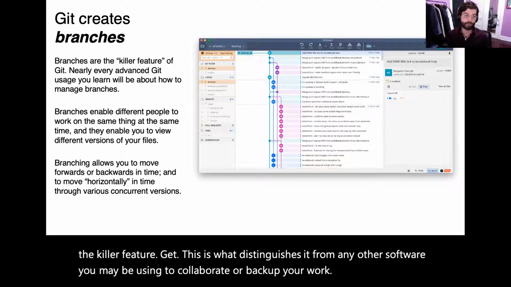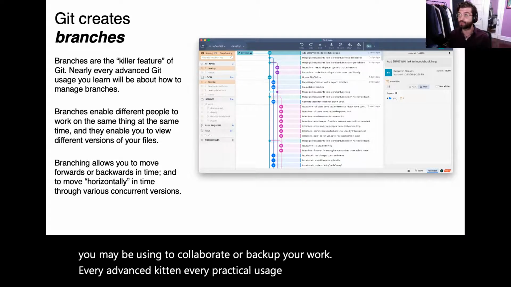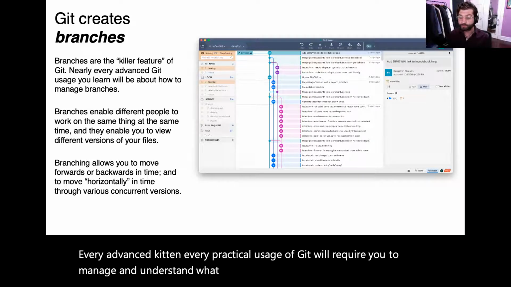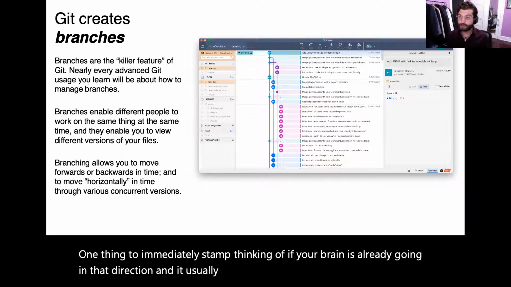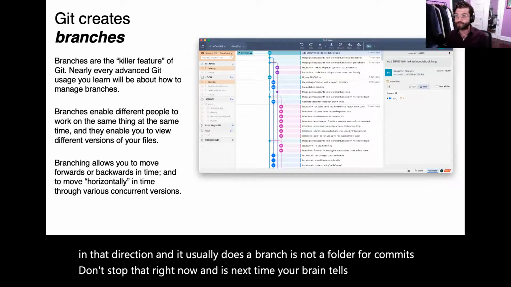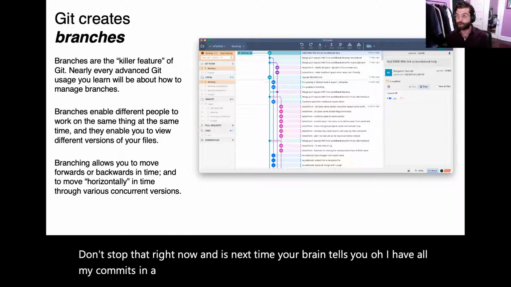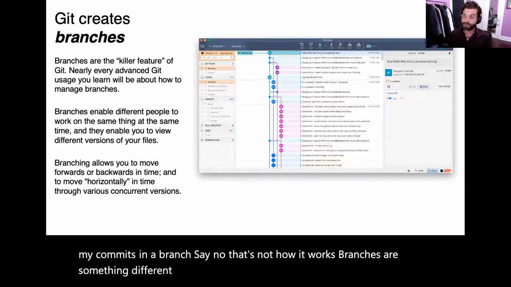Every advanced Git and every practical usage of Git will require you to manage and understand what branches are and how they work. One thing to immediately stop thinking of if your brain is already going in that direction, and it usually does, a branch is not a folder for commits. Don't stop that right now. And next time your brain tells you, oh, I have all my commits in a branch, say, no, that's not how it works. Branches are something different. They are access points to commits, and I'll explain that more in a bit.